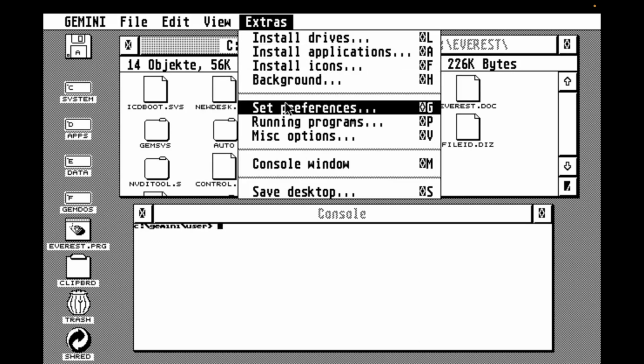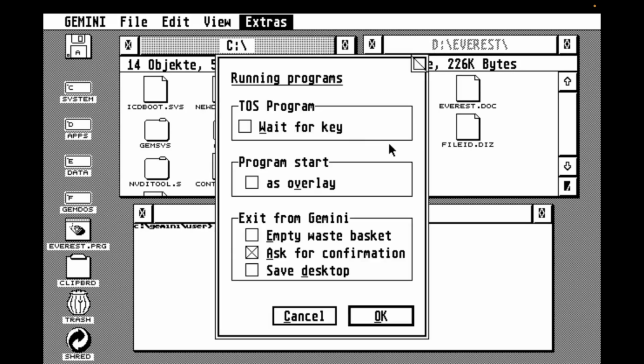Let's look at the options for running programs. Now, Start's overlay allows Gemini to stay in memory when loading up an app. That way, on app exit, Gemini doesn't need to be completely reloaded from disk, but that may cause compatibility issues and does consume extra memory. As earlier, you can specify that the waste paper basket is emptied on exit. You can enable or disable confirm on exit. And you can specify that the desktop should be saved on exit.